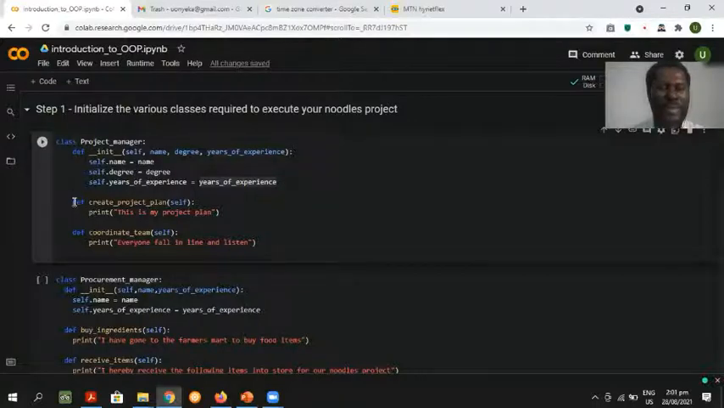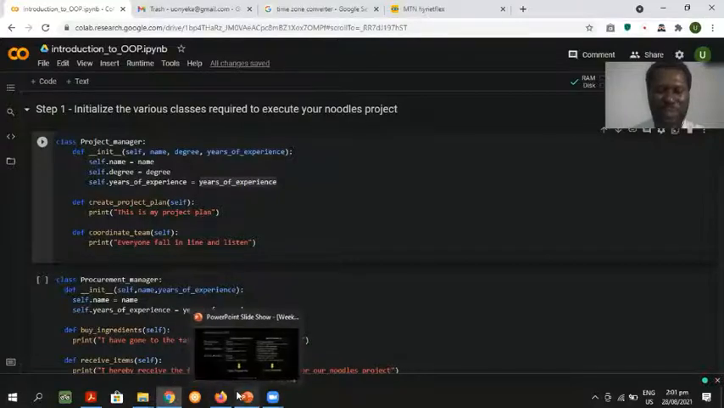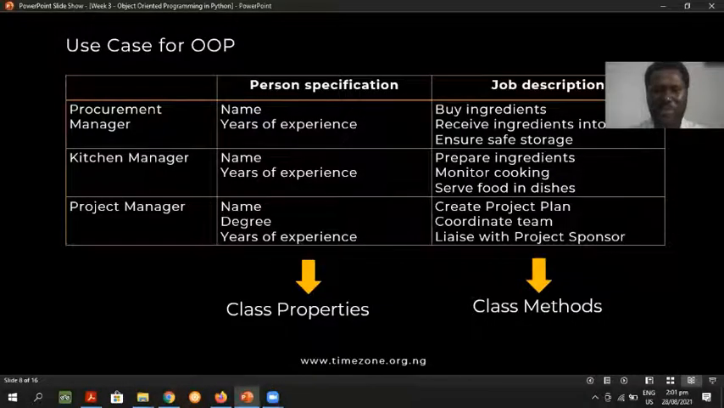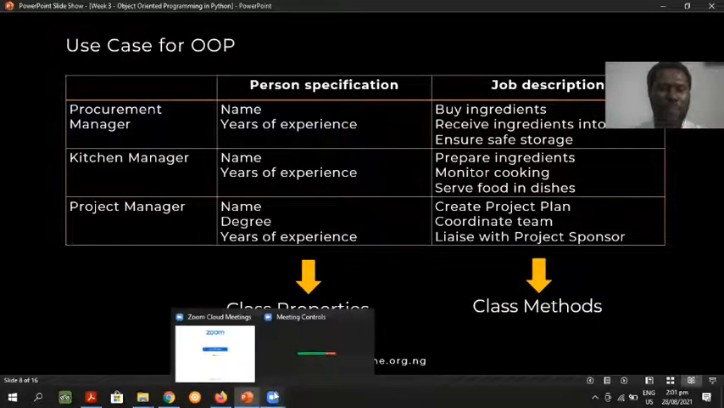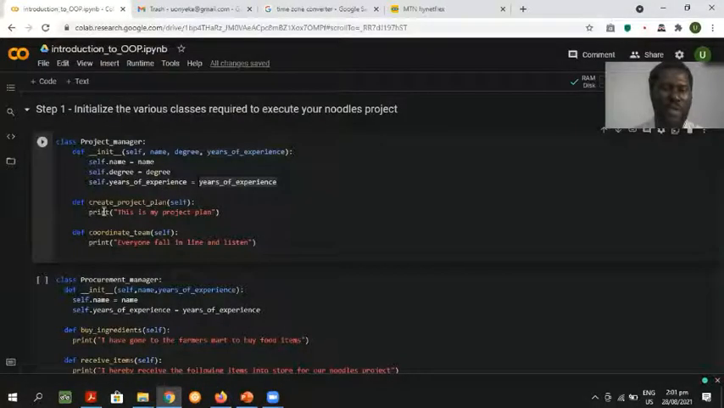Now, the next thing we're going to initialize are the jobs that we expect from this guy. So for the project manager, we expect him to be able to create project plan, we expect him to coordinate the team, we expect him to liaise with project sponsor and do everything, all right? So we'll come here and then initialize that one. So we'll have the first one, create project plan, all right? And this is a function again. So we're defining a function, and this self again means we're just telling Python that this function is tied to this class, all right?